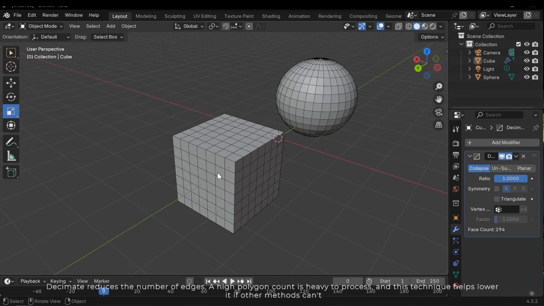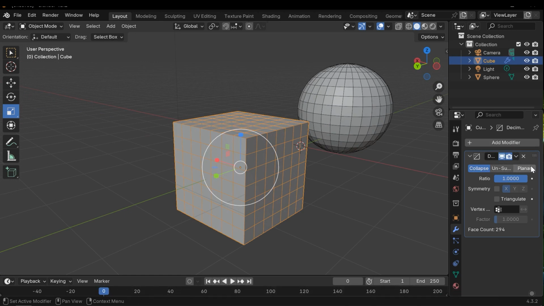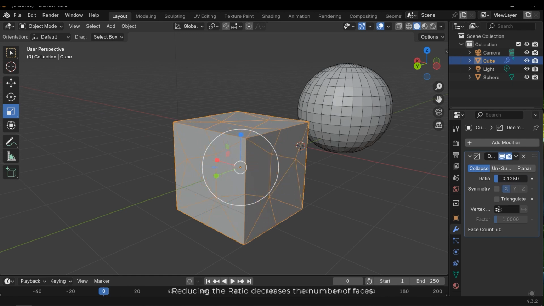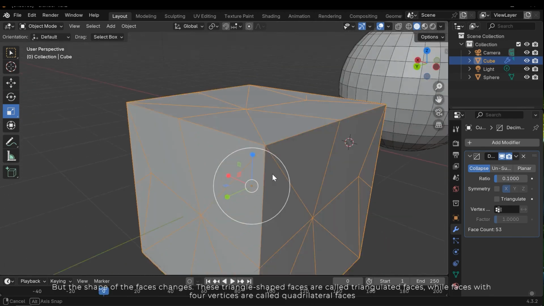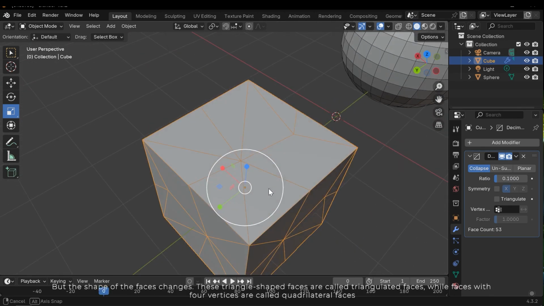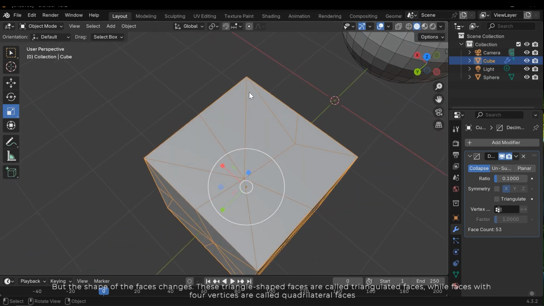Decimate reduces the number of edges. A high polygon count is heavy to process, and this technique helps lower it if other methods can't. Reducing the ratio decreases the number of faces. But the shape of the faces changes. These triangle shaped faces are called triangulated faces, while faces with 4 vertices are called quadrilateral faces.